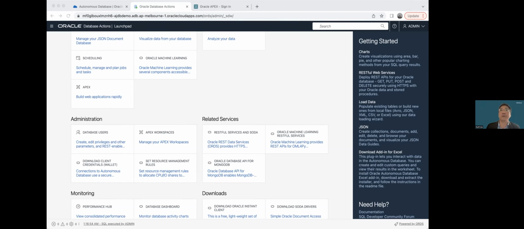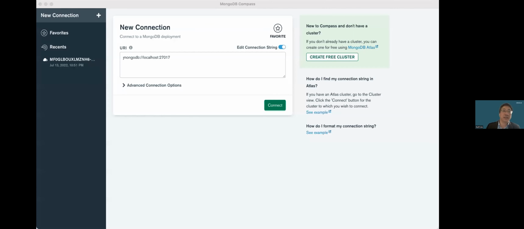Give me one second. I'll just grab my connection string. So let me stop and change my sharing. It's always a pain to find the share button. So I stop sharing and okay, this is my MongoDB Compass. I have a copy of my connection string from Database Actions. So I connect into it. Perfect, it's connected.